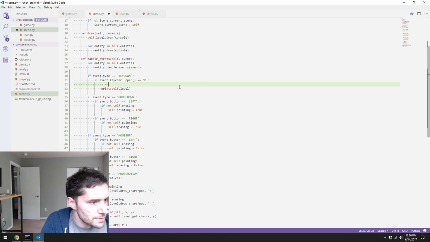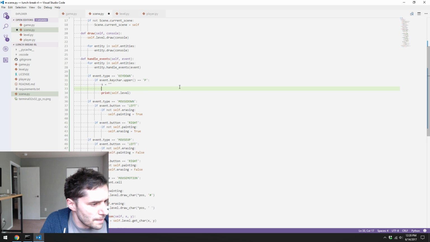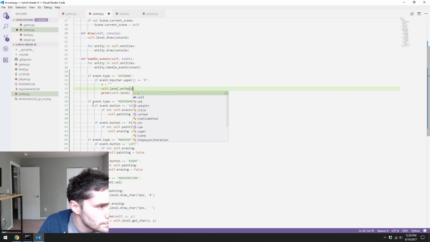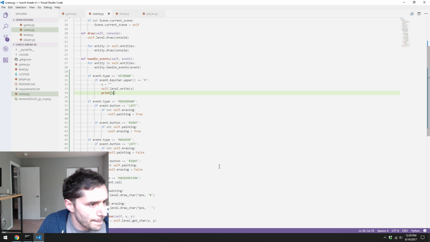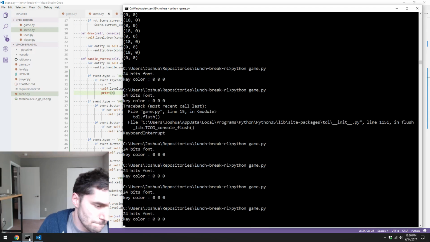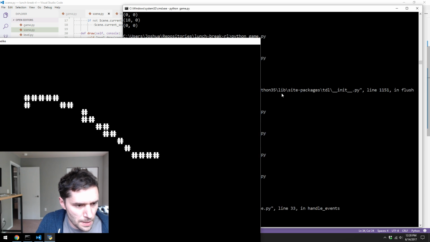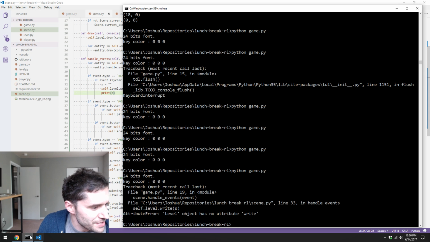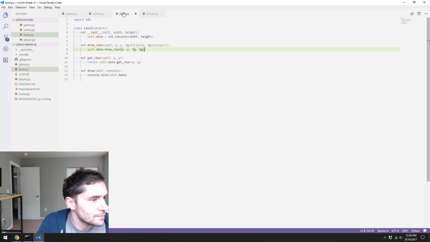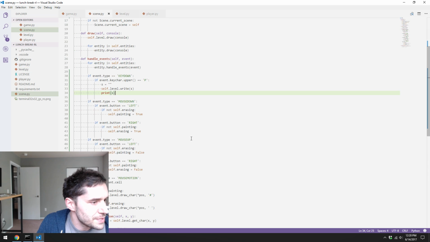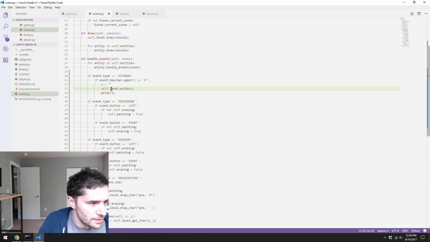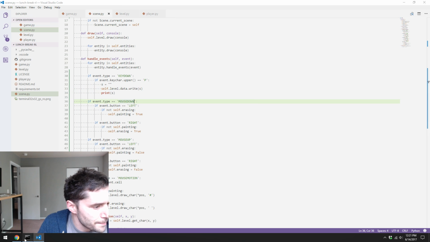So s equals self.level.write, s, print s. Okay. P. Level object has no... Oh yeah. Yeah, I could just skip that and just do self.level.data. That gets the console underneath. There we go.